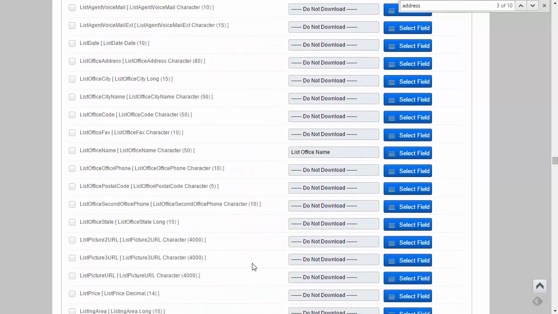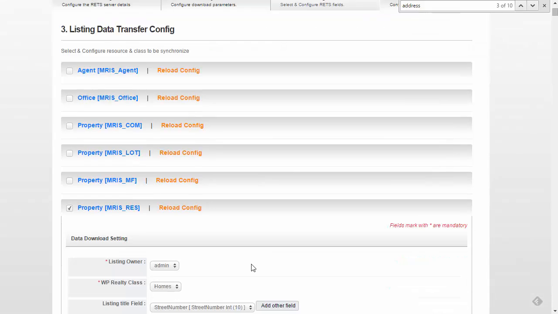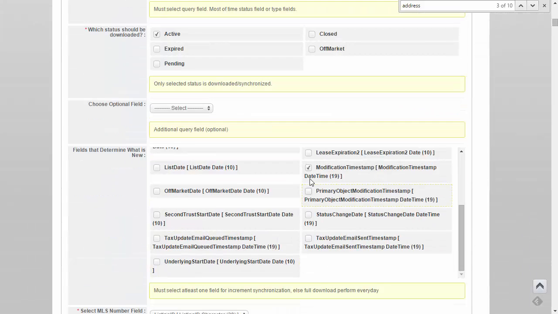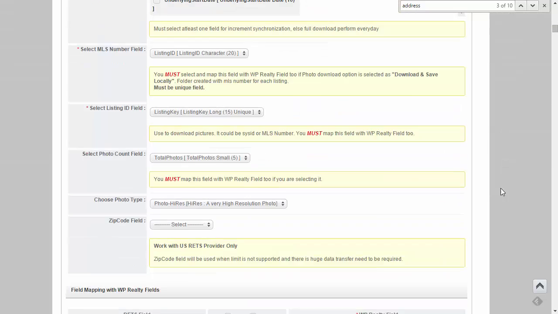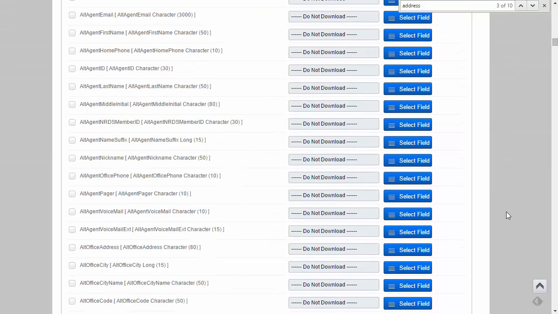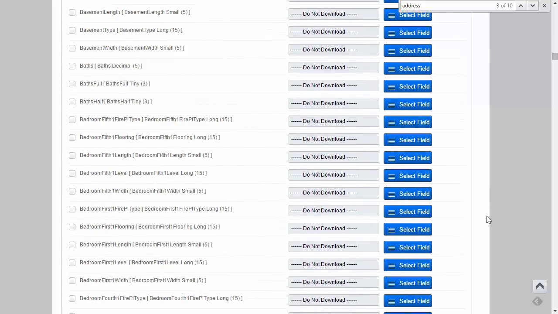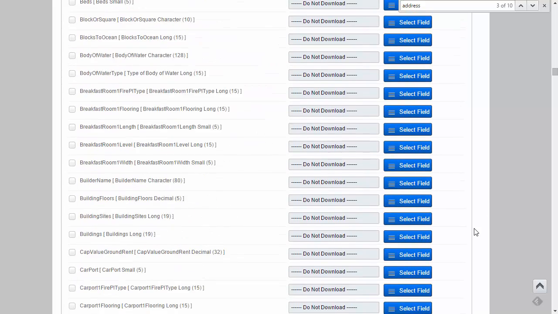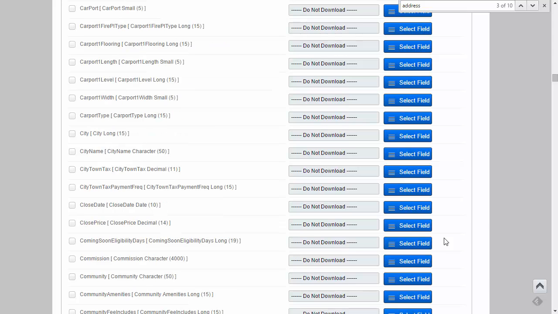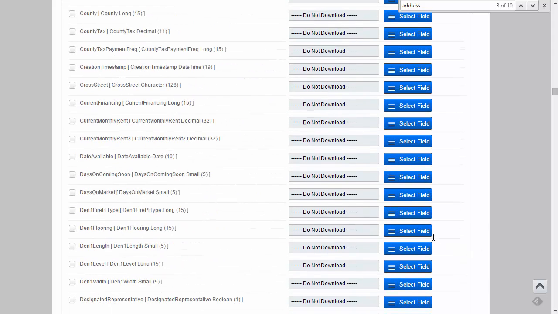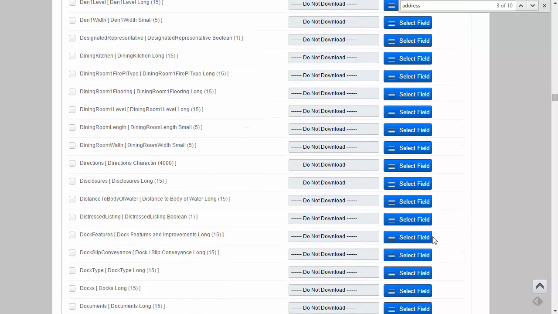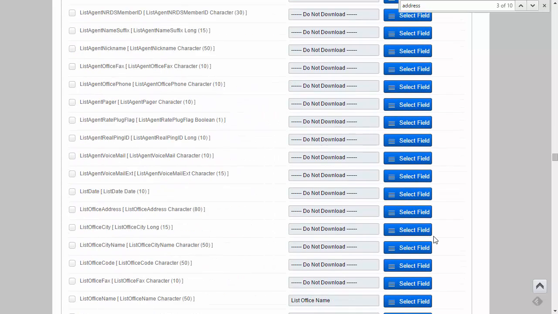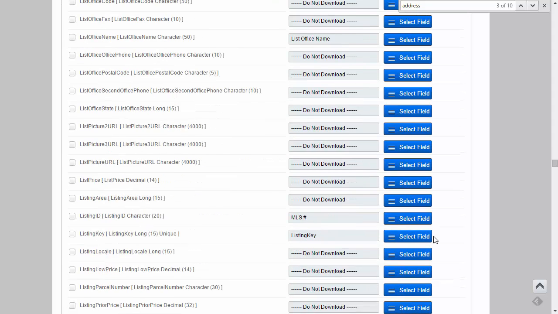Now, if I go up here and I forgot to check something, maybe I forgot to check anything at all, and I go down there and hit the save button, it's going to tell me an error, and I'm going to show you that error because I'm going to actually also show you what happens if you do not map one of the required drop-down fields that was up there. Let's see, it's going to be listing key. I'm going to go ahead and do that listing key.